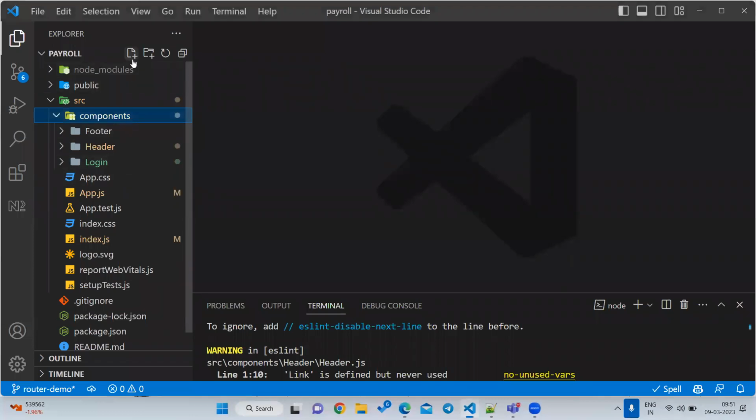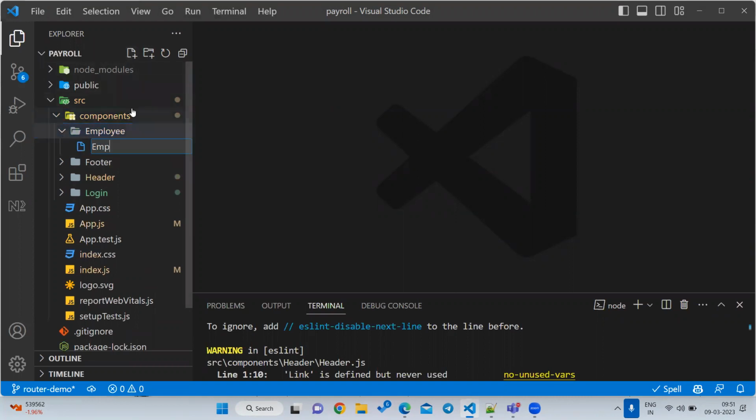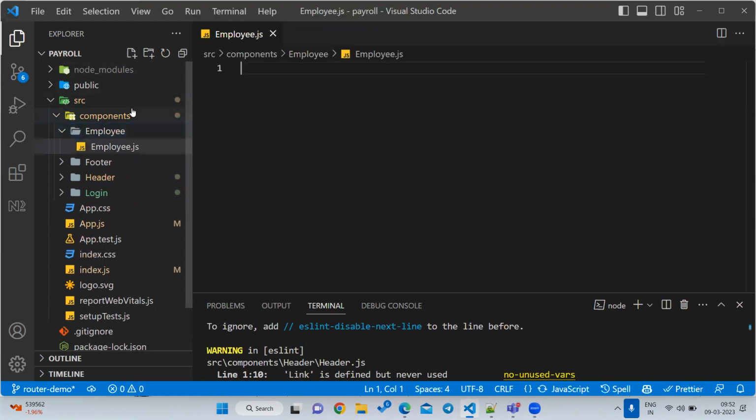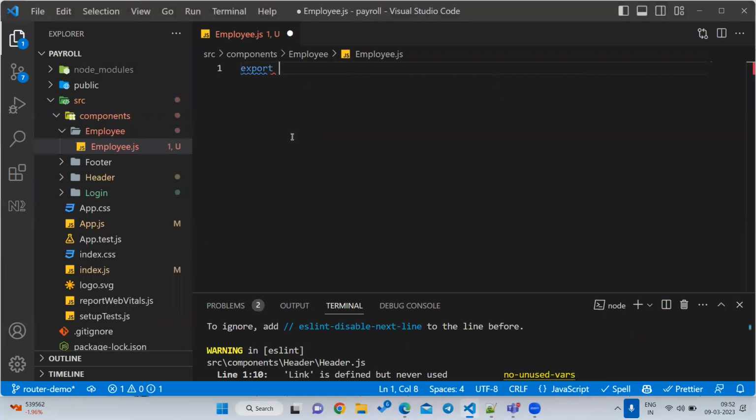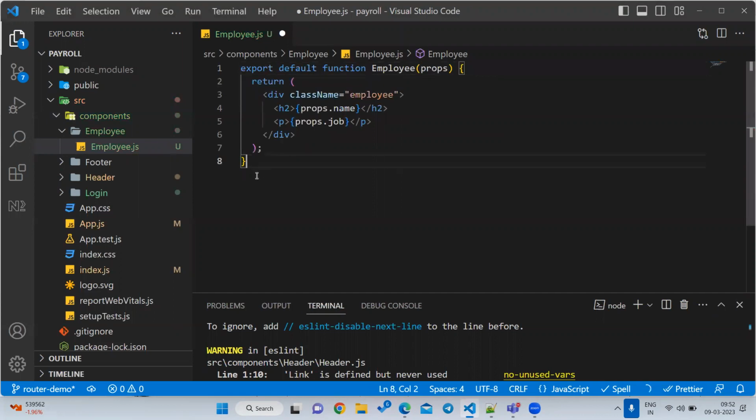So let's quickly create one folder, employee. Inside the employee folder, create one file, employee.js. Let's create one component, export default function. My function name is employee. Let us have the props here. So here I have written a simple component, employee.